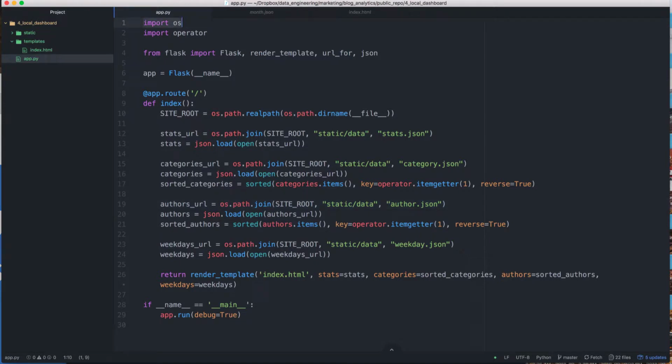So at the top, we just have a couple imports. We import OS and operator. Now OS we'll use to import the data files, and operator we'll use to sort the items. Then we're going to import some modules from Flask. So we're going to import Flask, render_template, url_for, and json.